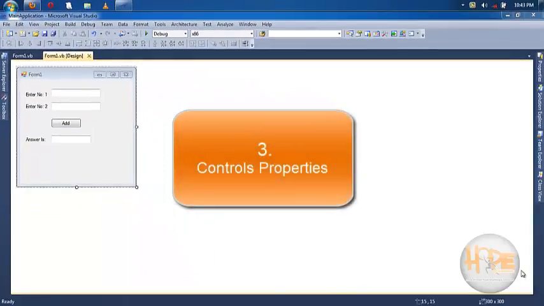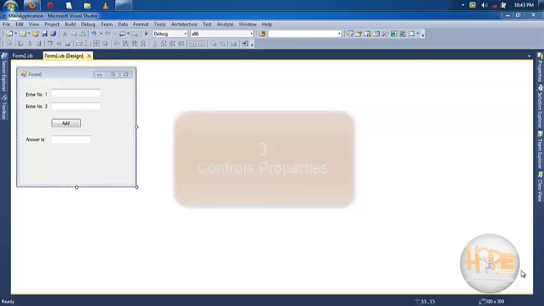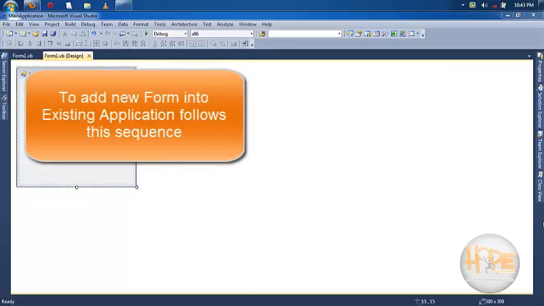Welcome friends. In this video tutorial, we will learn how to set properties of various controls. So we have already created one application of calculator. Now let's add one more form into our application.